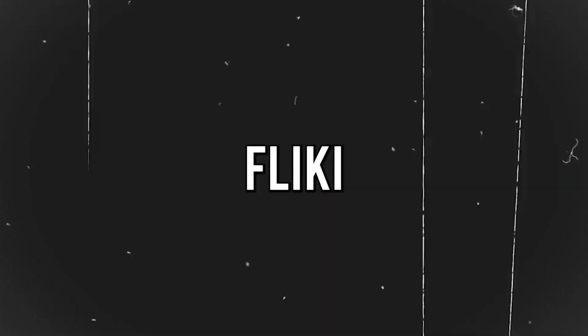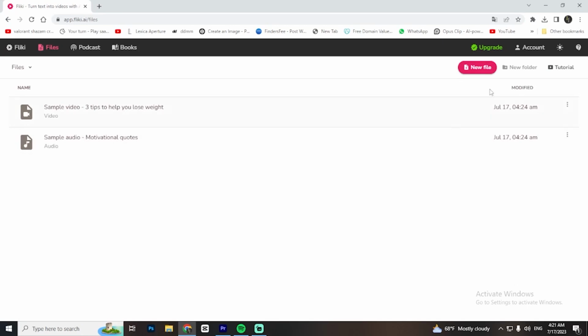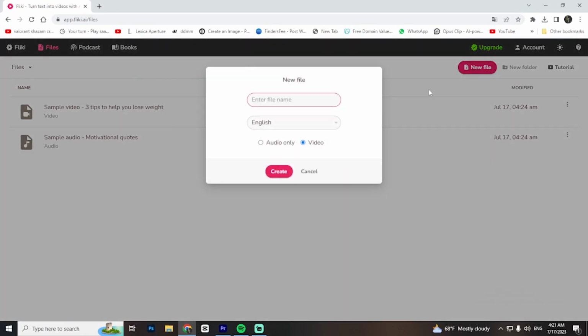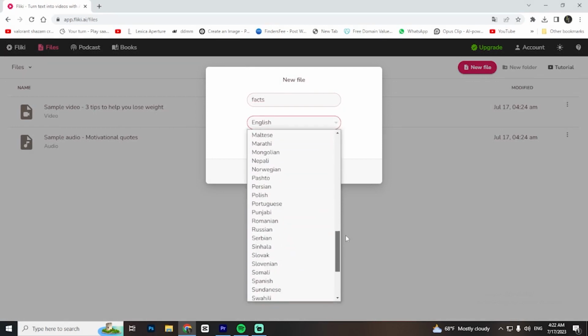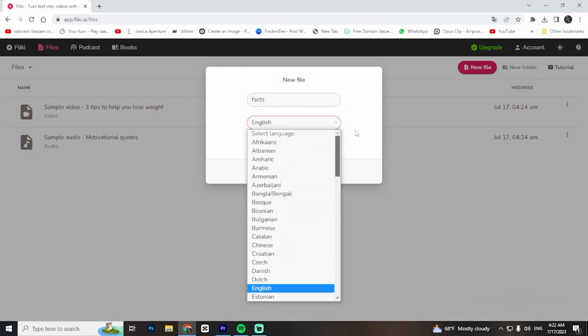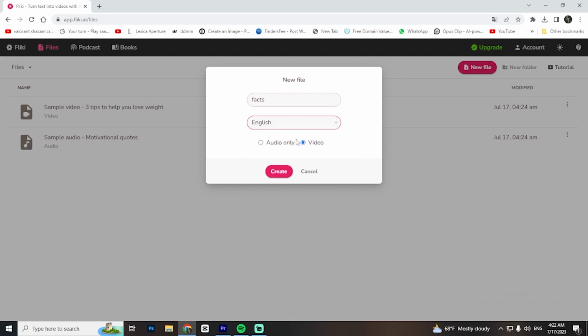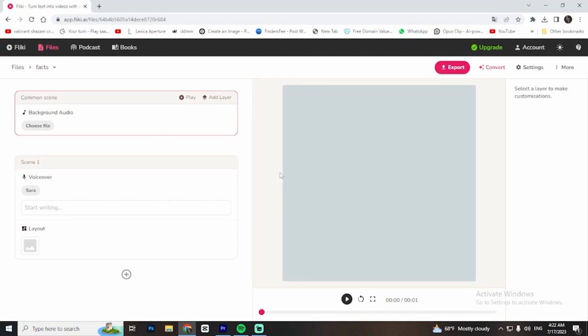When you sign up for Fliki using the link in the pinned comment, you'll see this screen. Click on New File in the top right corner and give your file a name. It can be anything you like. It doesn't matter. Then, choose the language for your project. The good thing is you have access to more than 70 languages. For me, I'll choose English. Next, check the box that says Video and click on Create.